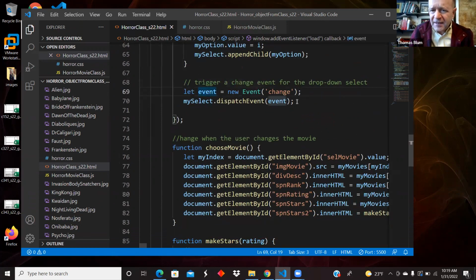I want to act, when the user starts the page, as if the user has chosen the first movie. So remember, in design, I had no source for my image. I had no ratings. I had nothing in there. And that's going to be done when the user chooses a movie. And this is the code making it seem like when the page comes up the user has chosen a movie. So creating a change event and then dispatching the change event to my select. So act like the select has gone through a change event.